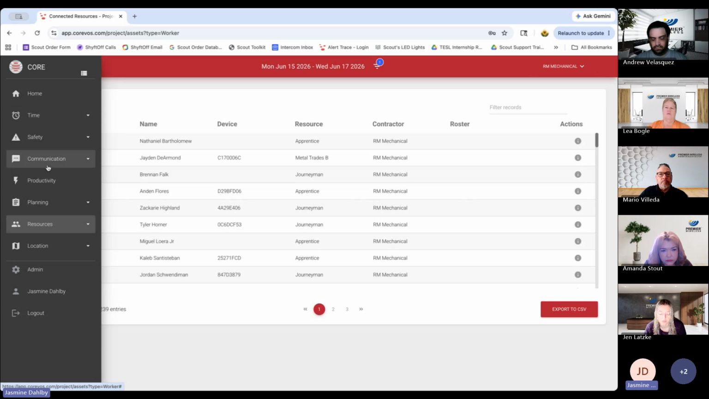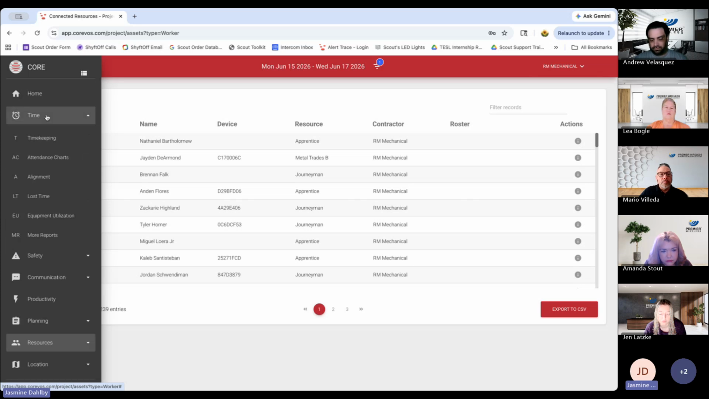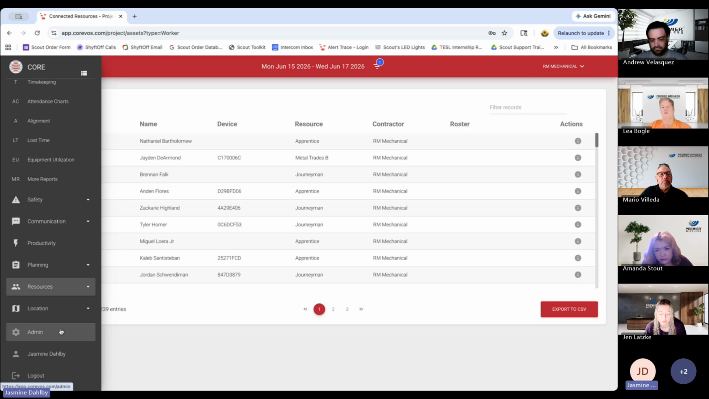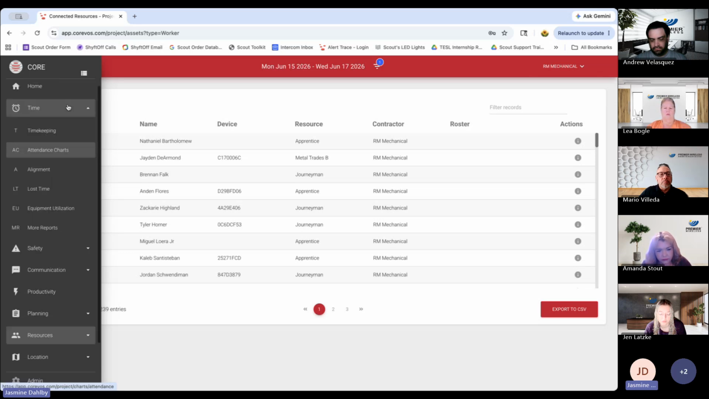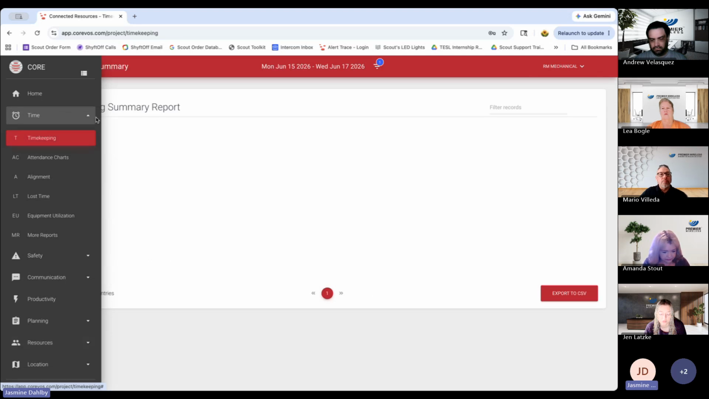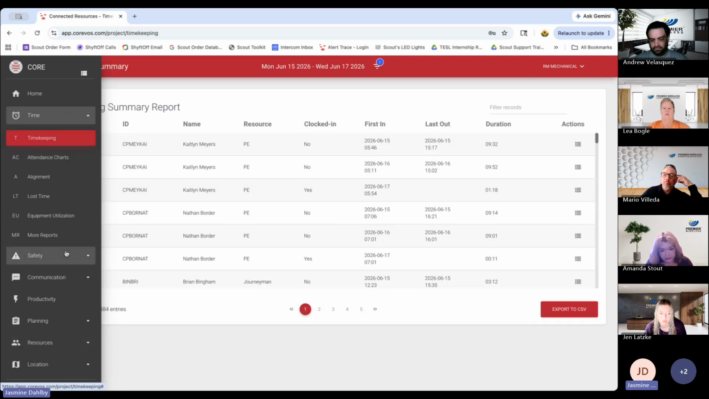We won't spend too much time going through all the reports. I think it'll be most beneficial when you get into the dashboard and have some of your own data to look at, but we'll go through it kind of quickly. And then what I want to focus more on is the admin and setup side of the dashboard. So on the timekeeping drop down, you'll see a bunch of different reports that you can run.